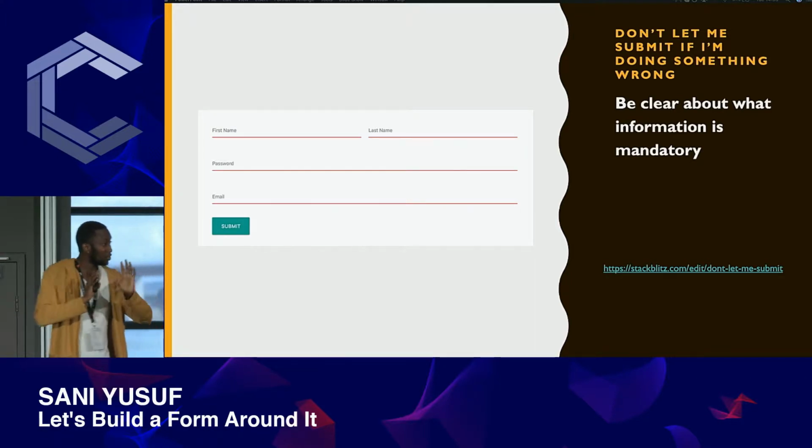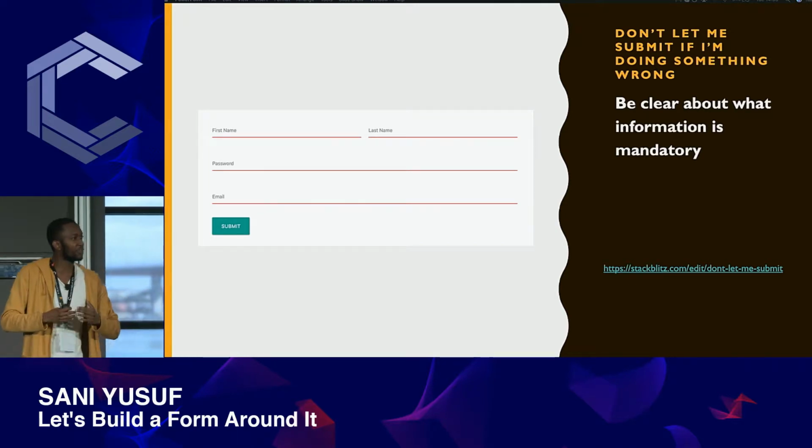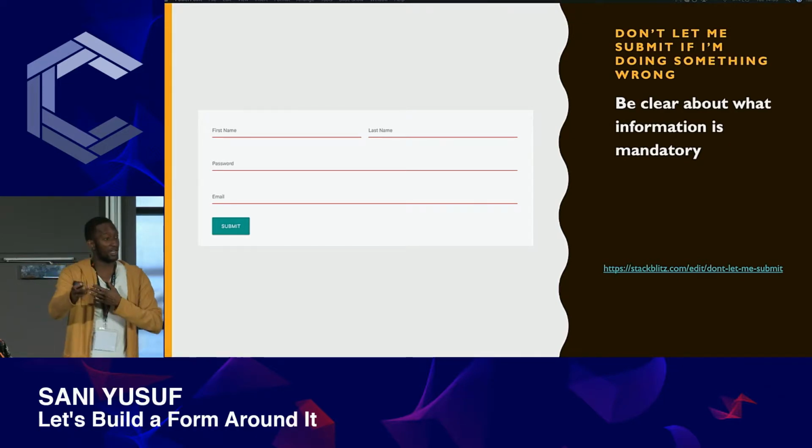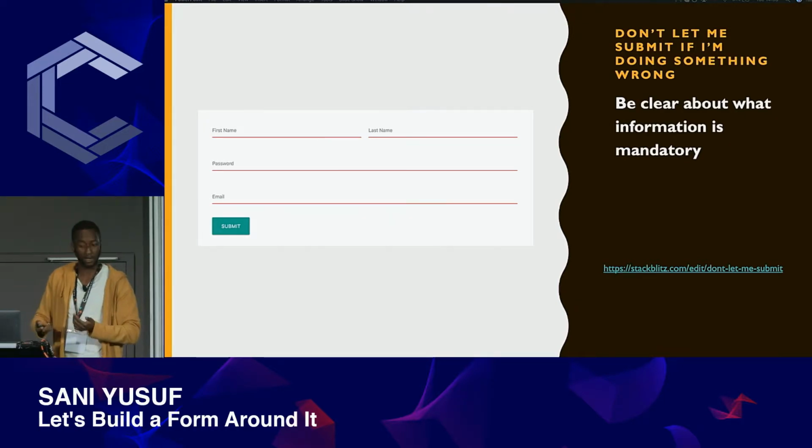But if you do, there are ways you can arrange the form. But generally, I prefer to just mark the optional fields as optional. So you know this is optional, while the rest are implied as mandatory.